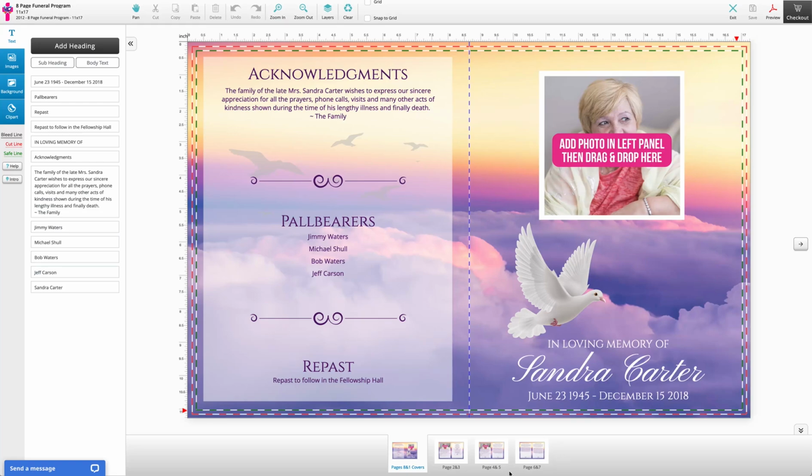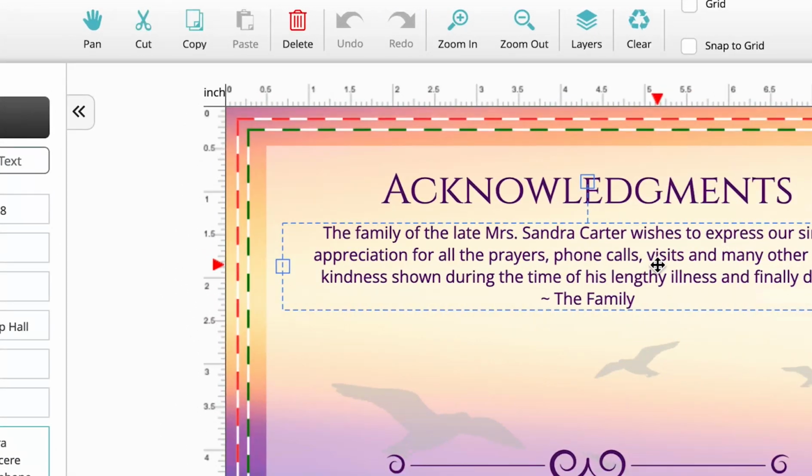If you understand the controls, your experience will be much easier. At the top of the tool, you will find things like copy, paste, delete, undo, redo, zoom in, zoom out, and layers.